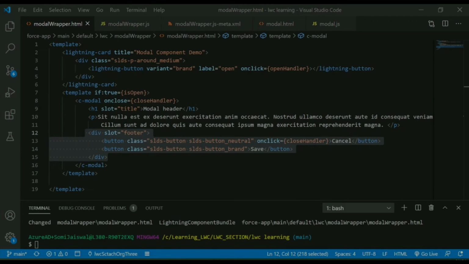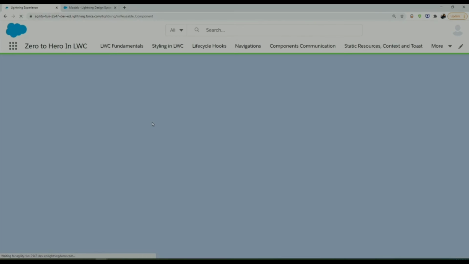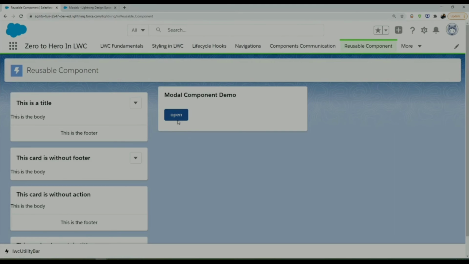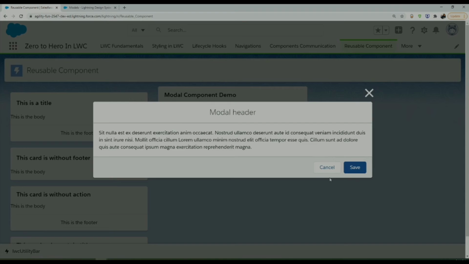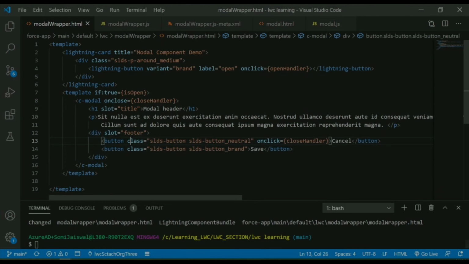Now it's deployed. Let's go again. Now the footer should come back, and now the footer is coming perfectly fine. And these buttons, anyhow we are controlling it from the outer component, so we don't need to worry about it, because here you can add as many handlers or as many ways as you want to handle it.